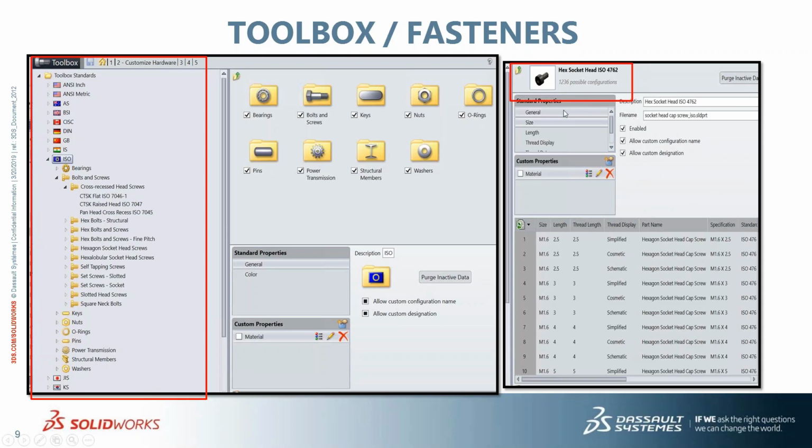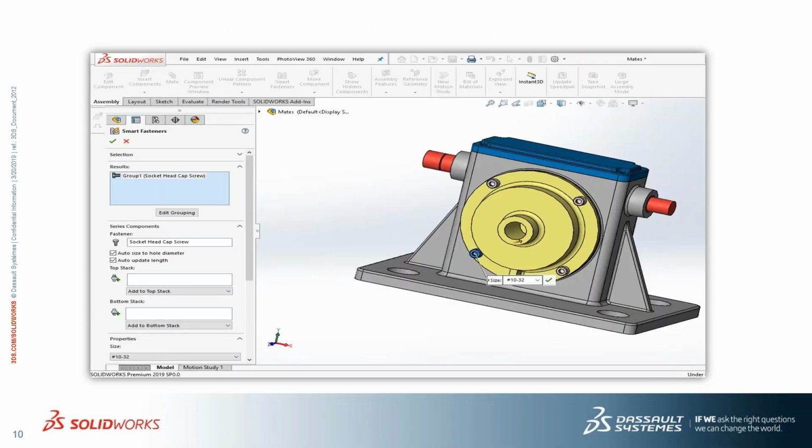As you can see on the right side image, under the toolbox library, we have insert the properties, custom properties, and you can insert your own design modification to the hardware, which can be employed for further projects. Once you have customized your hardware as per your requirement, how are you going to employ them very fast at your assembly level? So for that purpose, we have a very interesting tool which is known as Smart Fastener. As you can see in the image, the toolbar just looks like this one.